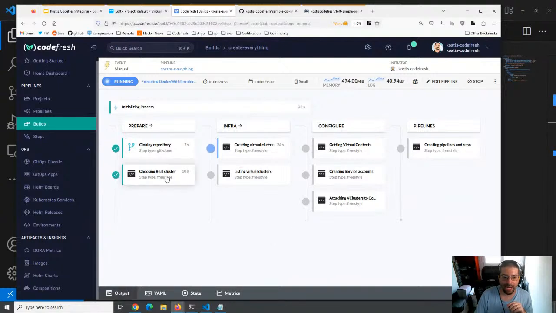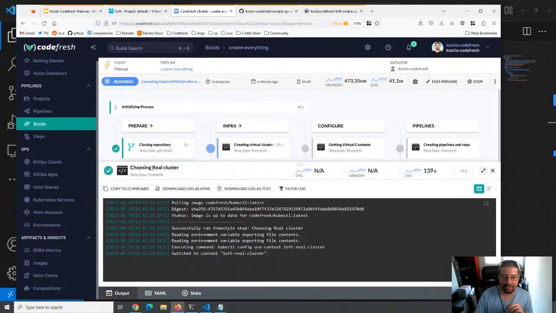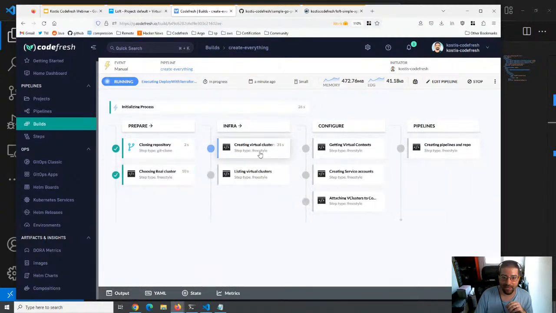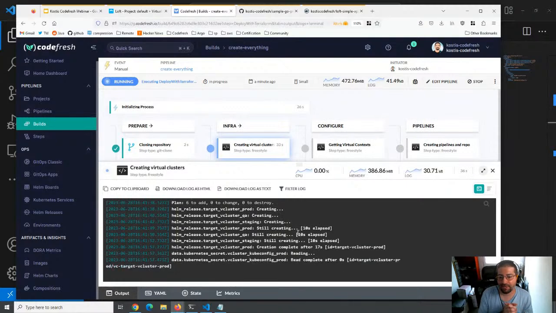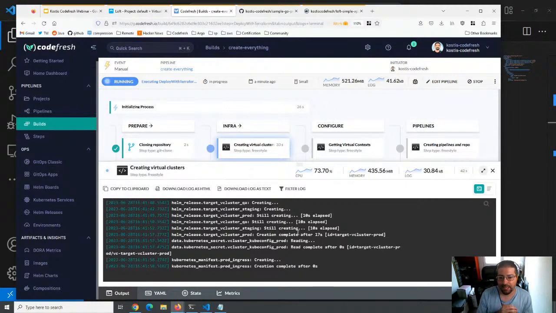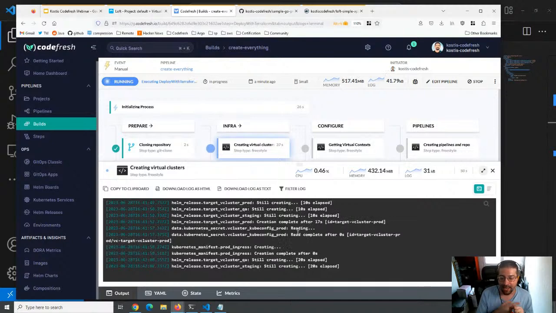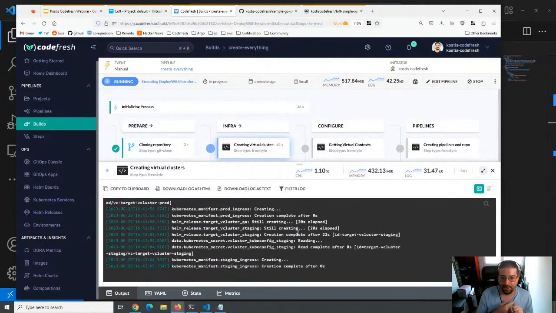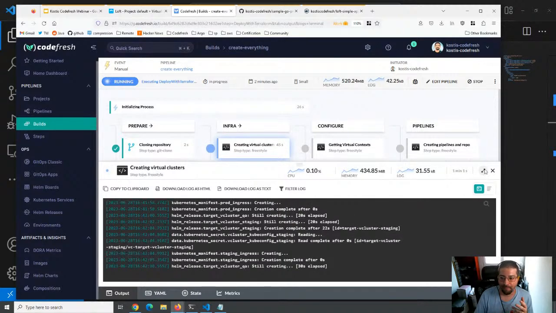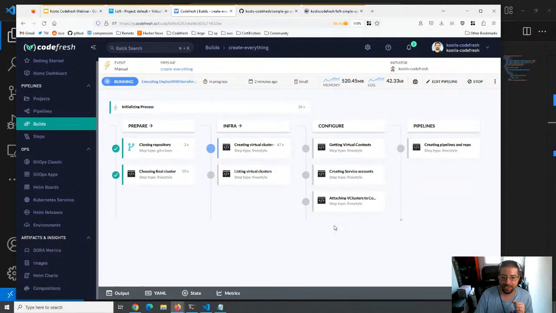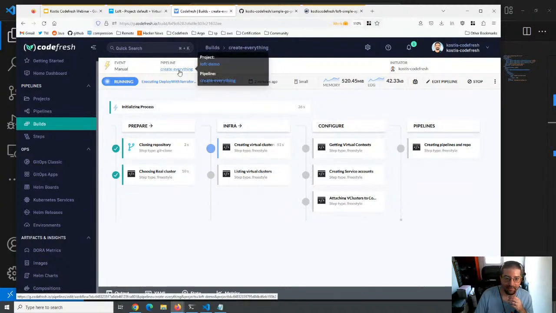So like before, we start and we say we're choosing the real cluster. This is what I have named here. So this is the real cluster. And then I'm creating the virtual clusters. And in this case, they will take some more time because I'm also creating ingresses for them. So they are going to be externally accessible if a developer wants to work there and connect their application. Then just for fun, I'm also going to create the virtual clusters.